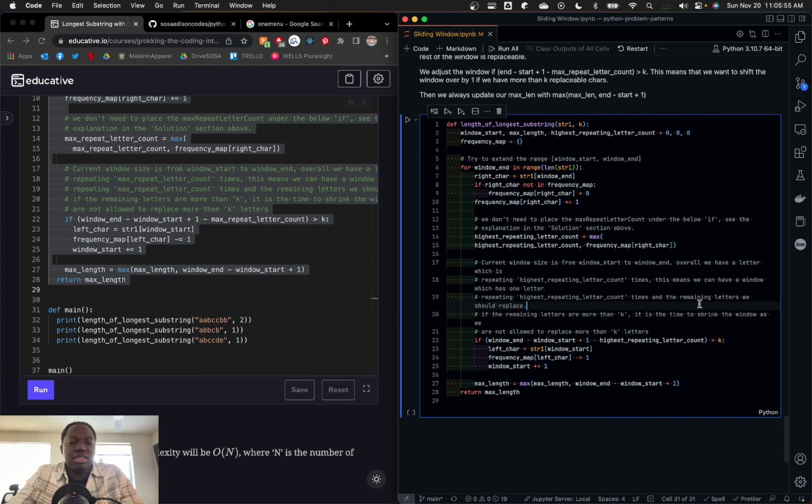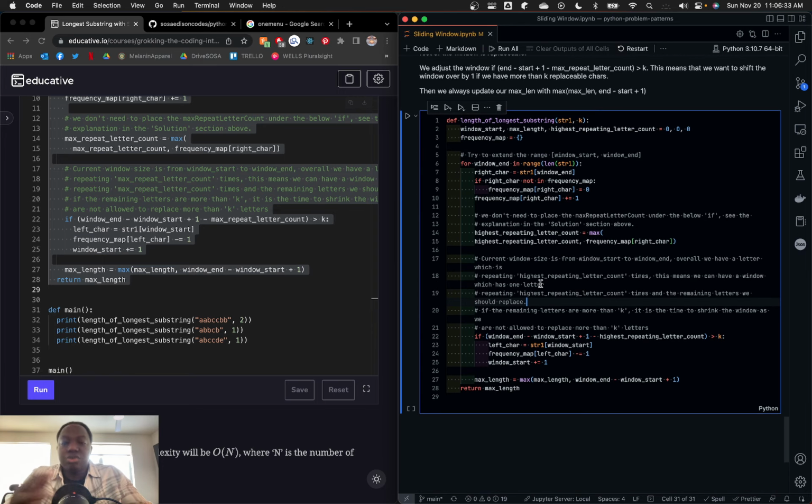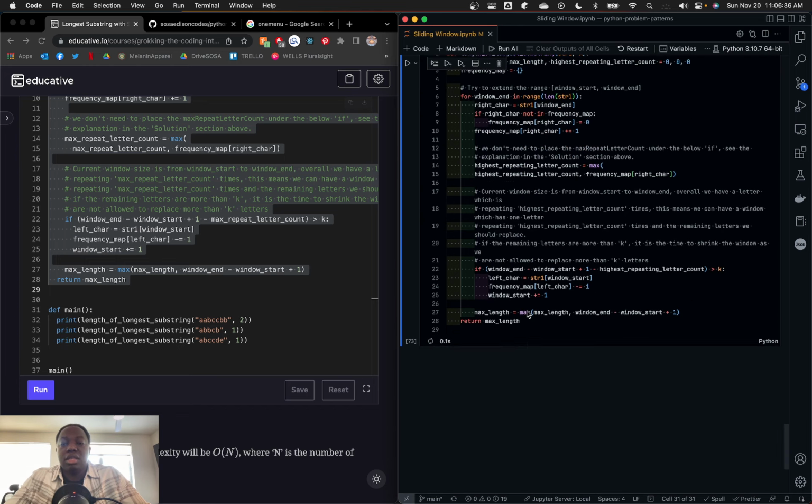Or at least the smartest way to do this would be to replace everything else. It wouldn't make sense to have an A, B, and a C with k equal to 2 and then try to replace the A. So you'd want to keep track of that character that's repeating a lot and then only adjust if you exceed the replaceable characters, which is basically your start and end window minus the ones repeating. Yeah, that's it. But as you practice, right? Cool. Let's go ahead and add a test.